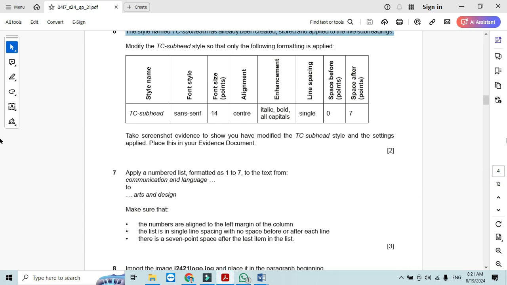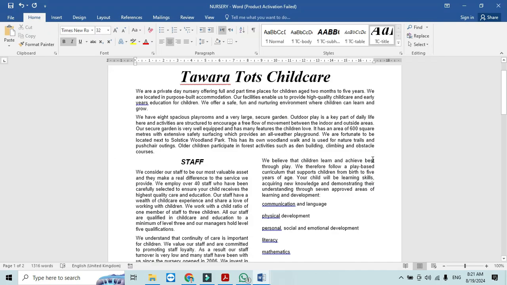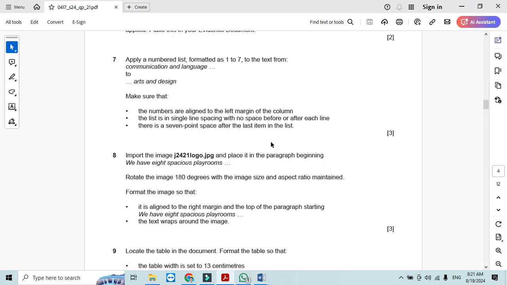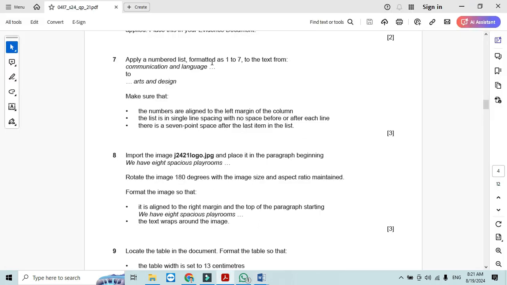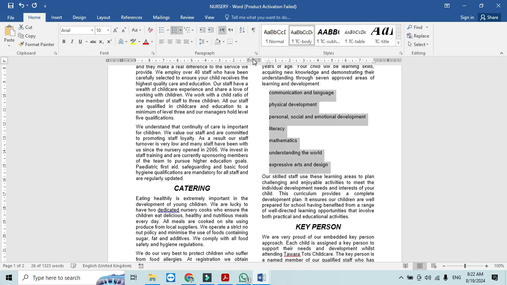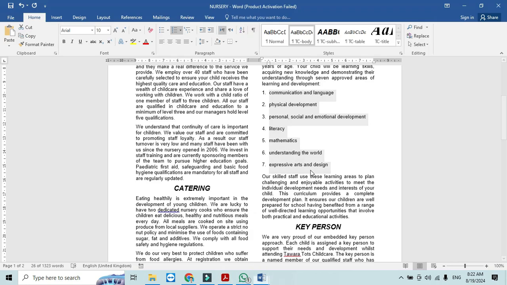And now step number 7 is to apply a number list formatted as 1 to 7 to the text from communication and language to art and design. So here is the list, should be number from 1 to 7. So for example, I select this one, 1 to 7, and then make sure the number is aligned to the margin of the column. So select this one, and now you can just simply move this one like this. Then it says the list is in single line spacing with no spacing before and after.